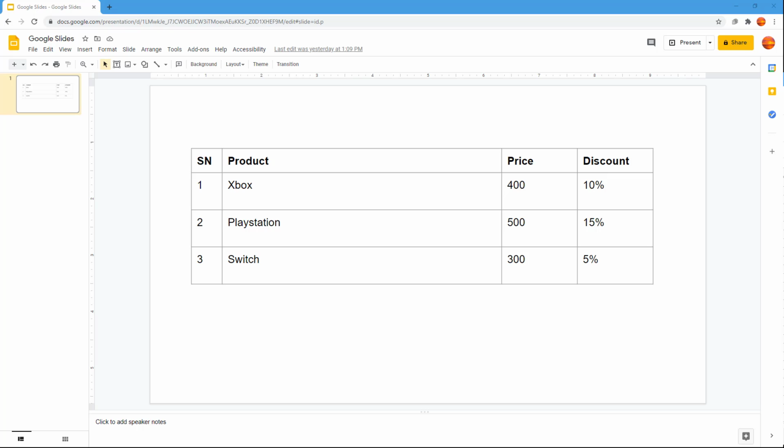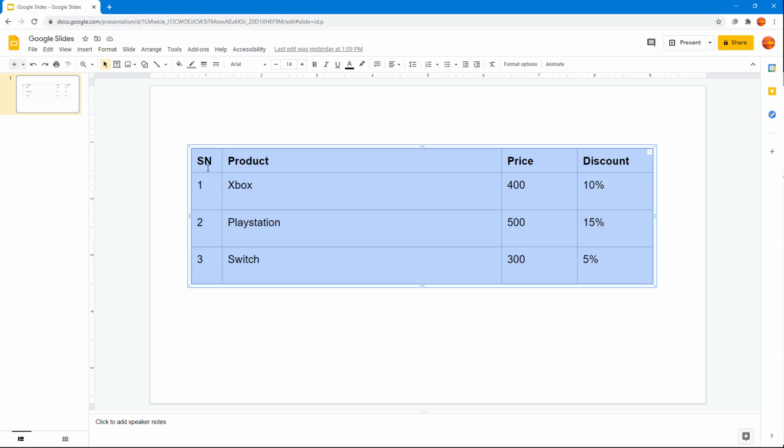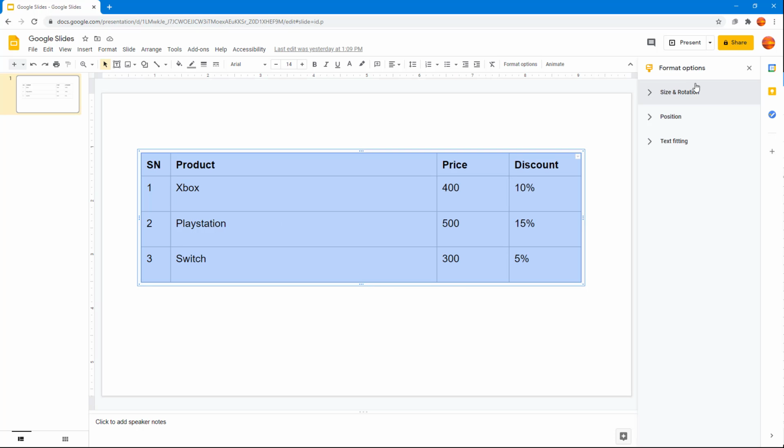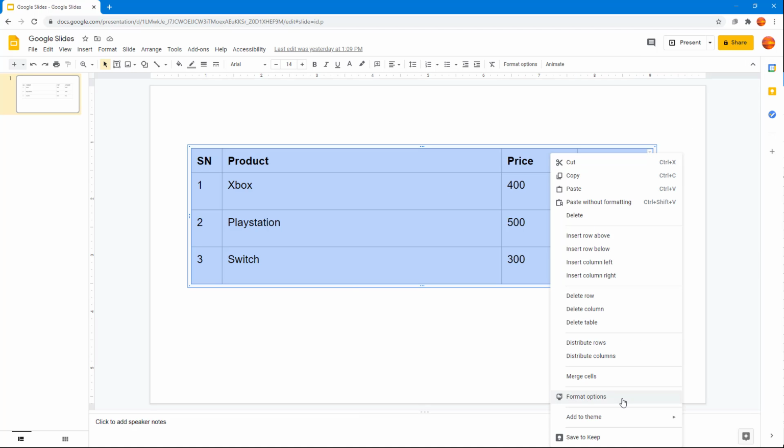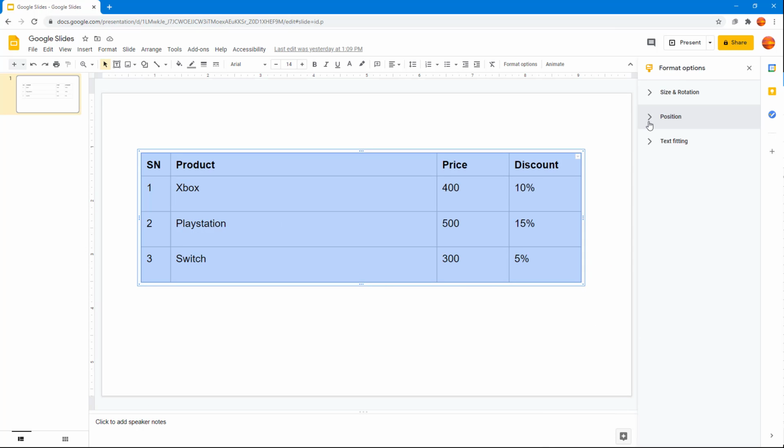So now let's see how we can work around with the table formatting options inside of Google Slides. Over here you can see that I have a table, and in order to access its format options, I can simply select this, and over here you can see that the format option becomes available. Once I click on it, the format options become available like this. I can also right click and click on the format option right here.